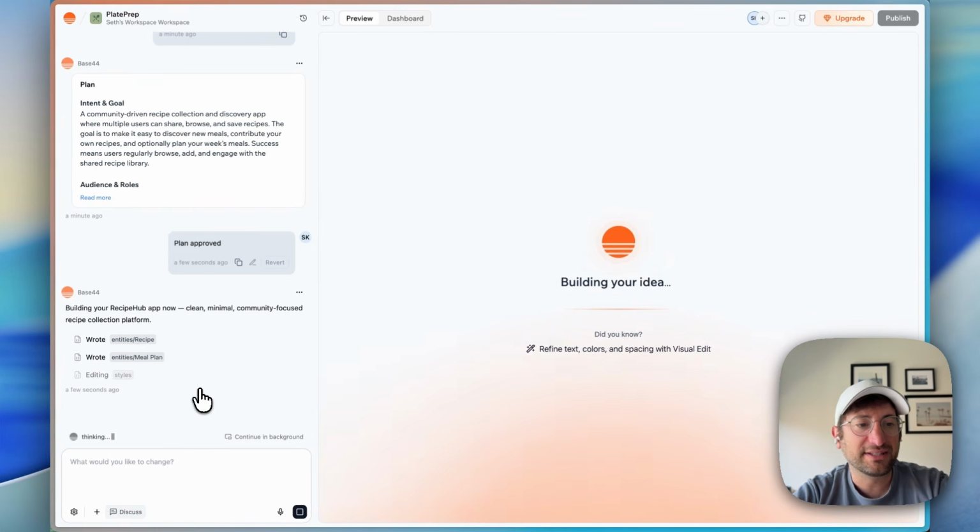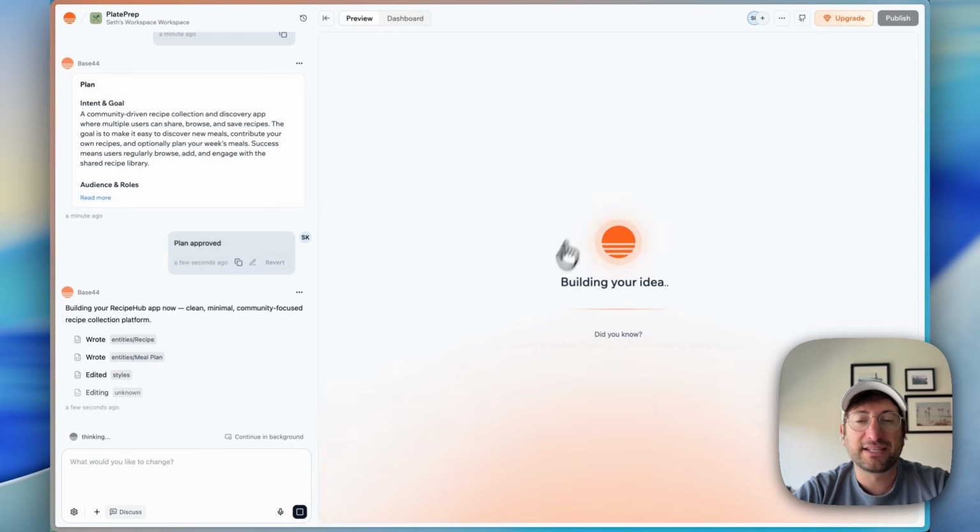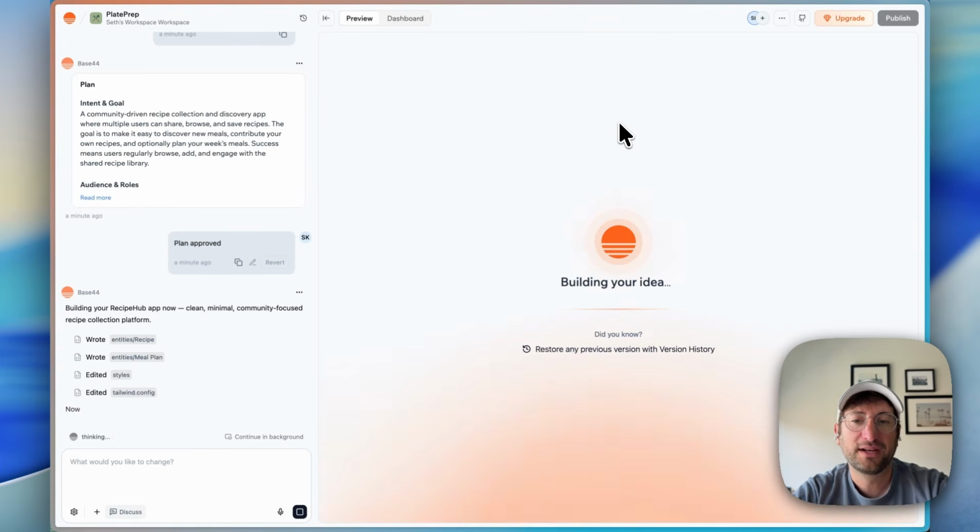And on the left side, you can see what's happening. So it's what files it's writing. This is kind of a nice live view into what the agent is doing. And then on the right side, we're going to be able to see the preview once it's built. And I'm also going to jump into the dashboard later on and show you some more advanced features like syncing to GitHub. I think you might be surprised about how advanced Base44 actually can be, while at the same time being really simple to get started, even if you've never built a website before.